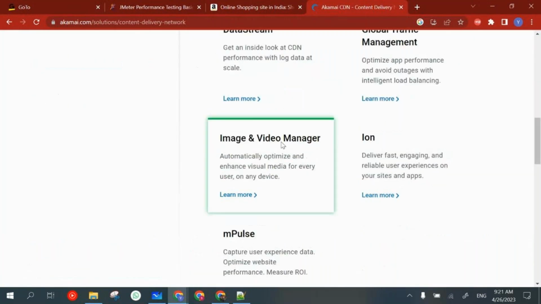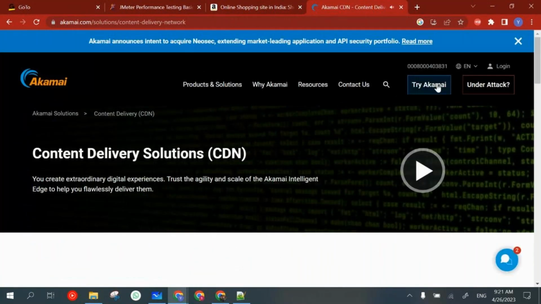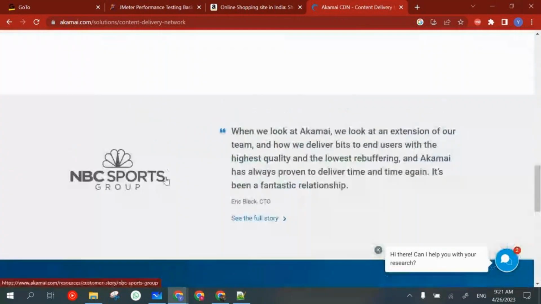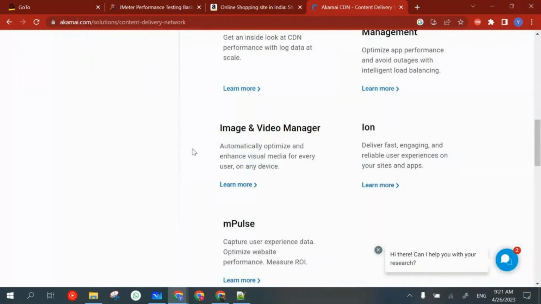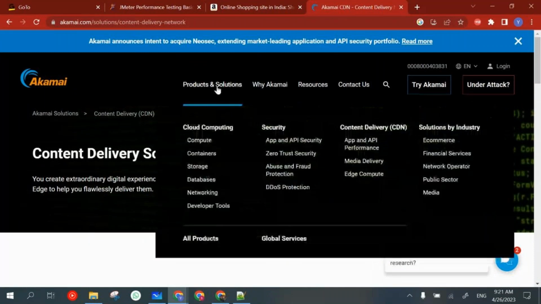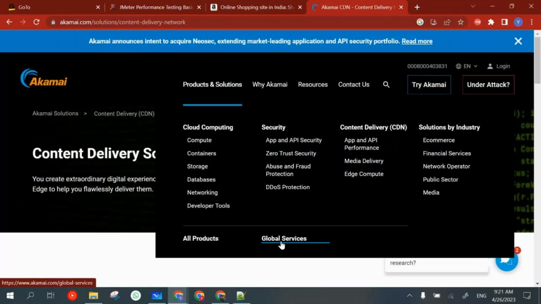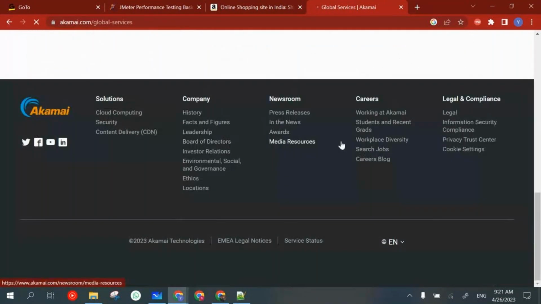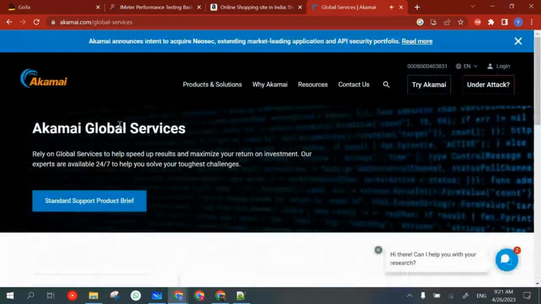Let's see if they have given any client details anywhere. Maybe they have not given that. They have not given the client list and all, but anyway, this is a CDN provider.